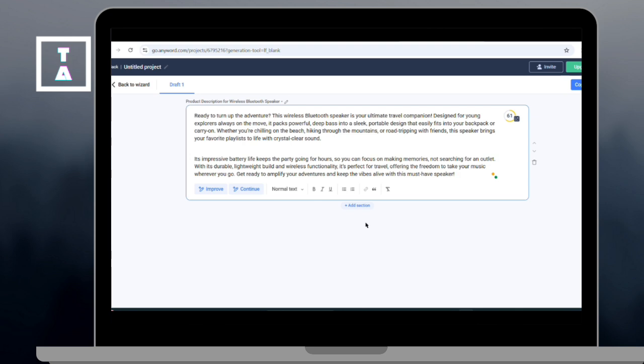Choose the best one and tweak it for a fun, professional, or luxury style. And that's it. You've got sales ready copy for your online store in seconds.